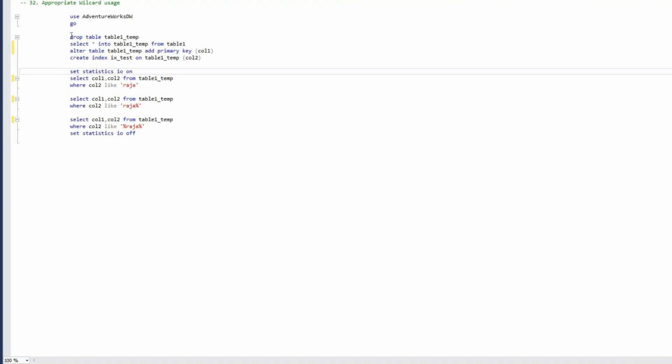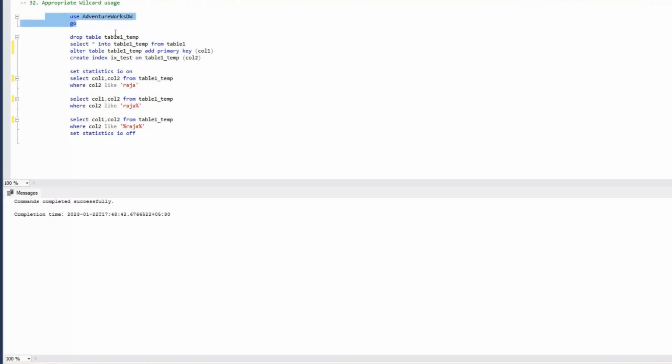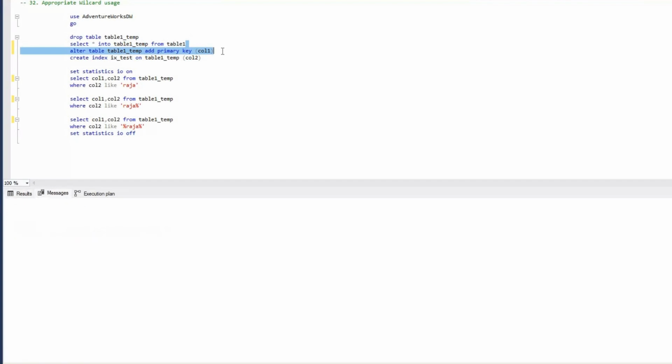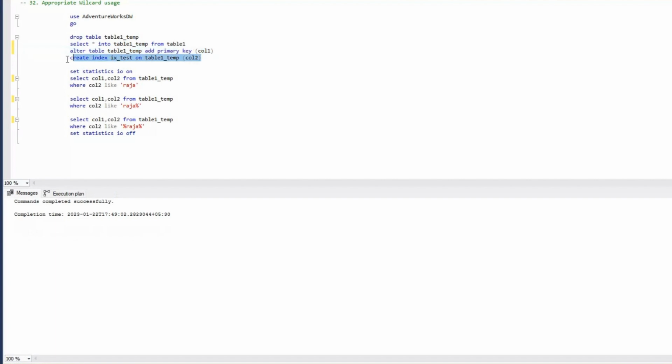We will be discussing appropriate wildcard usage in the predicates as far as SQL Server queries are concerned. I'm going to use the AdventureWorks DW database for this demo. I'm going to create a table called table1_temp, and table1_temp will get its data from a table called table1. I'm going to alter table1_temp and add a primary key on column 1. Additionally, I'm going to create a non-clustered index on table1_temp on column 2.